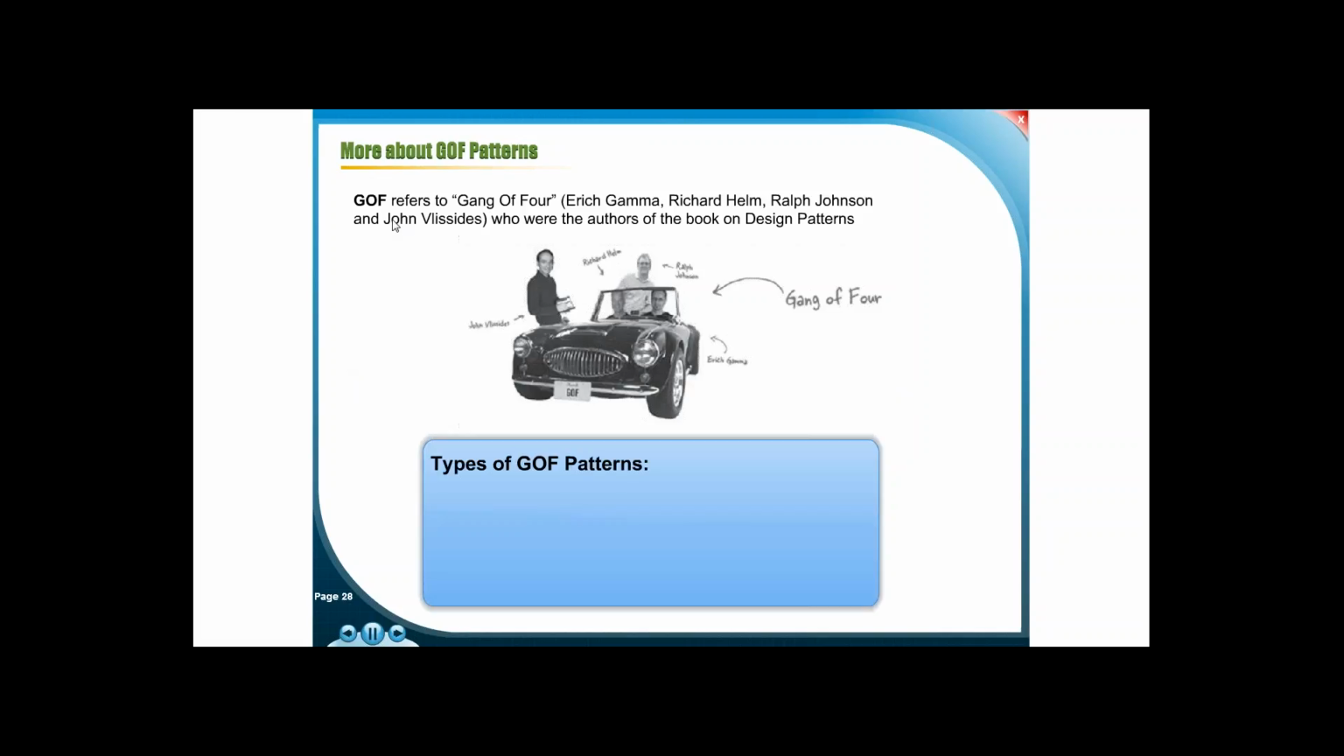So here GOF refers to Gang of Four. These four are the names of the people who were the authors of the design patterns textbook: Erich Gamma, Richard Helm, Ralph Johnson and John Vlissides. These are the four people who proposed and wrote a textbook called Design Patterns. That is why we call them the Gang of Four patterns.